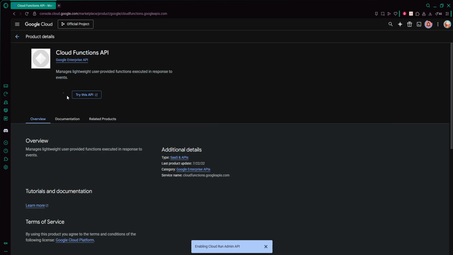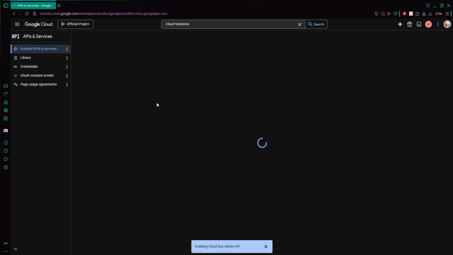Head over to the Test tab within the Cloud Functions interface. Here, you can simulate the events or inputs that your function is designed to handle. Simply input the data you want to test with and click Test. This will execute your function and show you the results. If everything is configured correctly, you should see the expected output. And that's it. You've successfully run a Google Cloud function.